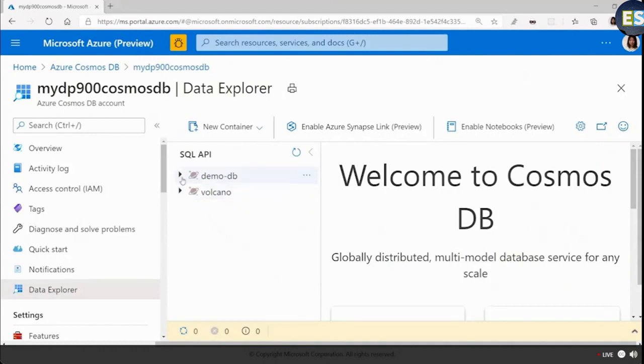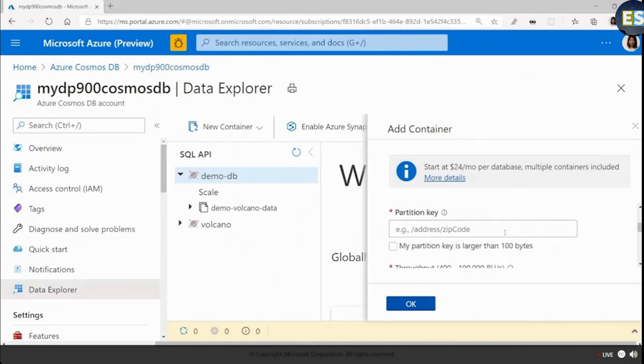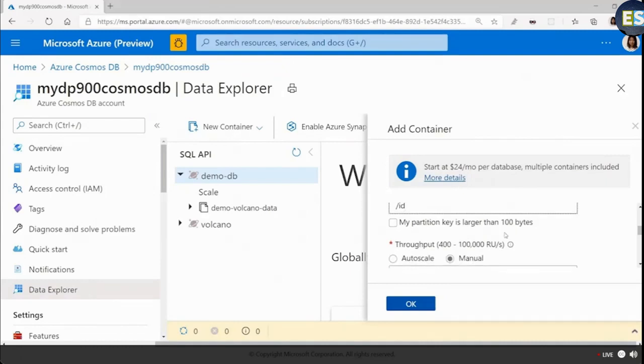So if we drill down into the Demo Database one, I can see that I've already got a container inside this particular database. So this container is called Demo Volcano Data. Now I can also come up here and create a new container. So I'm going to create a new container and I need to give my container an ID. So I'm just going to call this my demo container. I need to give this container a partition key. So I'm just going to say this container's partition key will be ID for the document data I'm going to be uploading to this container.